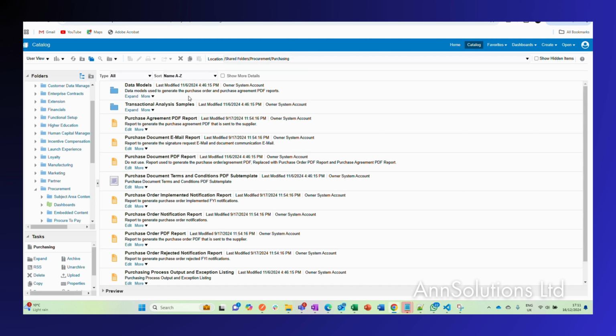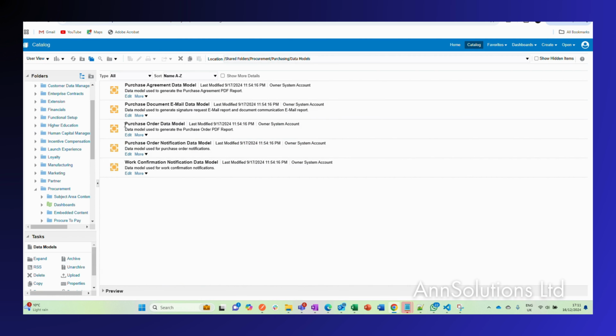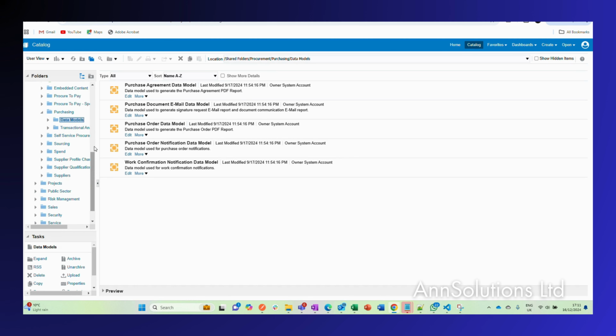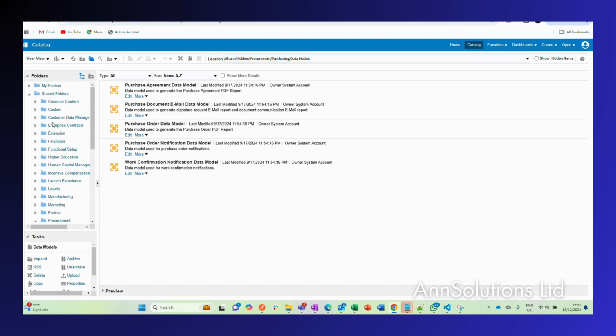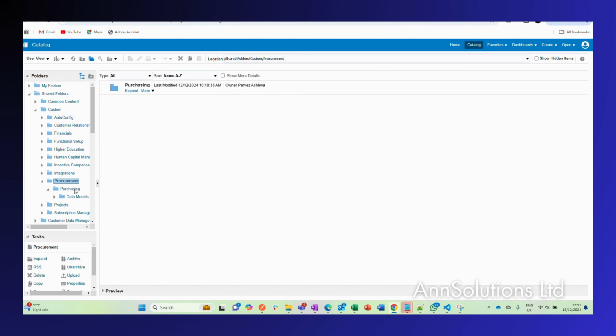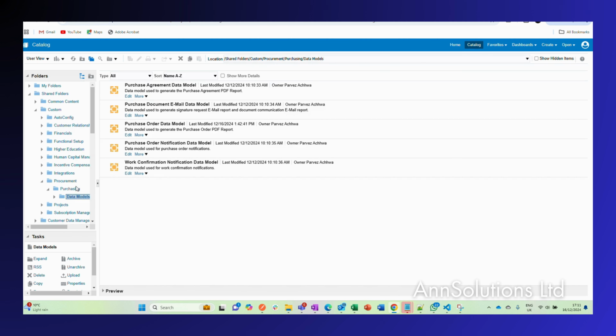Just expand this one, I'll show you. Now we need this purchase order data model, right? So what I've done is I've just copied the whole data model into the custom folder. Can you see? You have to retain the folder structure properly.